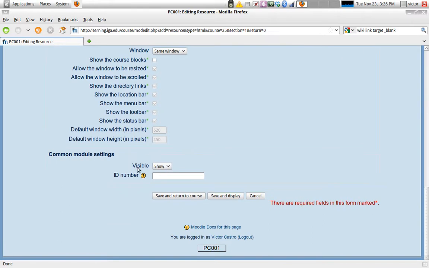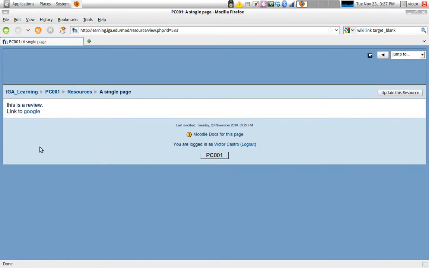We can also choose to have the resource visible or to hide it for now. And we can also make it visible later. Okay, but we're going to leave it visible. And then once you're done, you can save and return to the course or save and display to check how it'll display. So let's save and display, and this is what we see, okay?